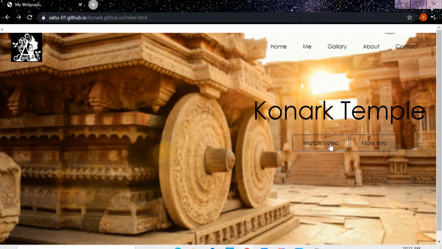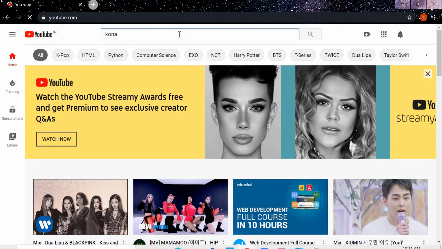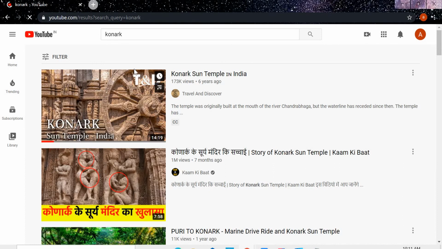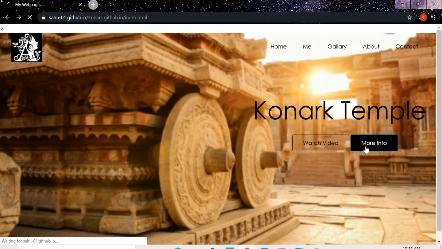Below this title, we do have 2 more buttons, the Watch Video button and the More Info button. If you click on the Watch Video button, then it leads you to YouTube, and out here you can type in Konark and get all the necessary information in a video format regarding this entire monument. Well, getting back to the home page, we also have a More Info button.